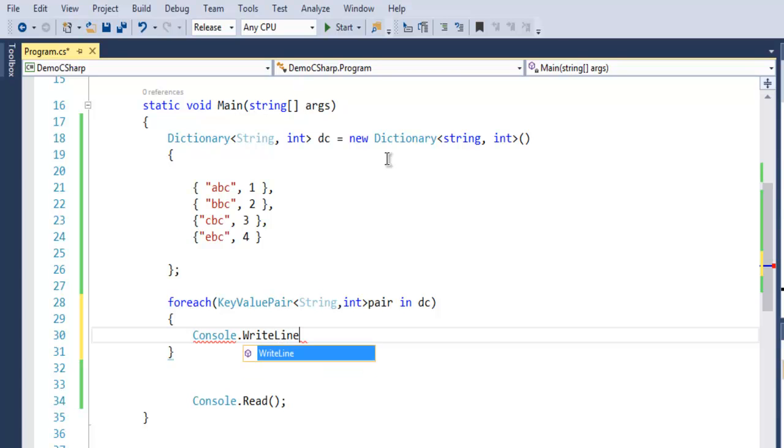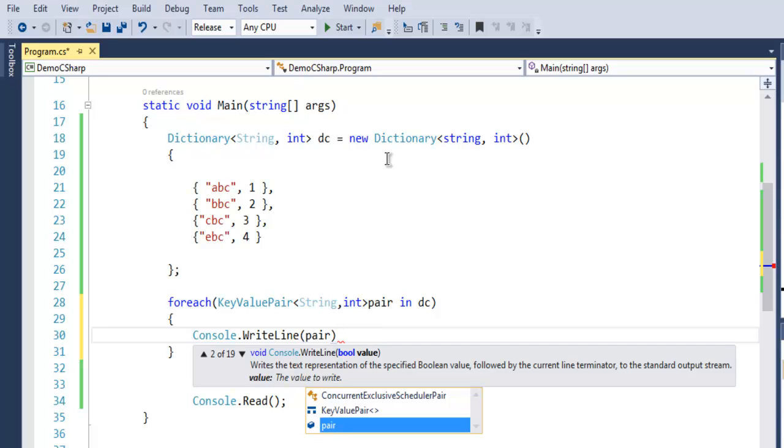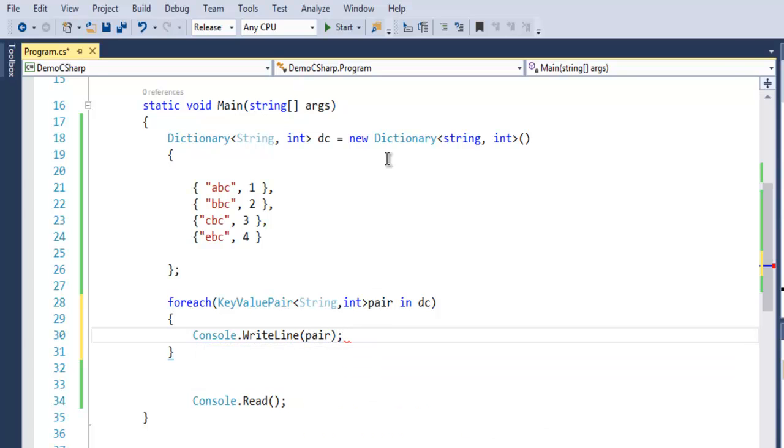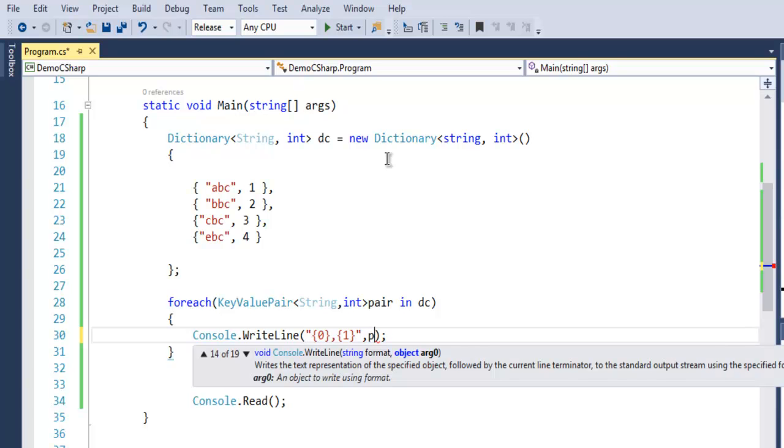So Console.WriteLine, and here I'm just going to output pair. Okay, so pair will be outputted one after another, but in order to individually show the pair, we have to simply call for each element separately. So 0, then 1, then our quotes ending, then comma, then we call for pair.Key, also comma pair.Value.